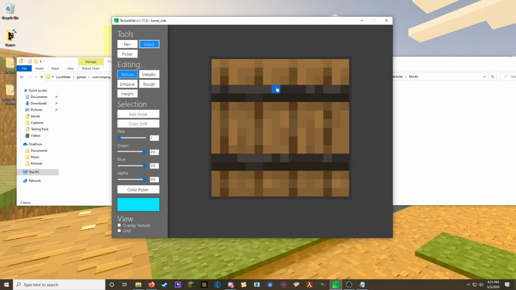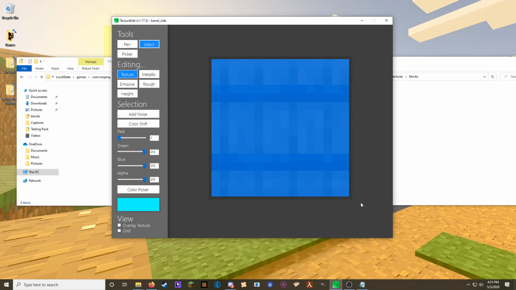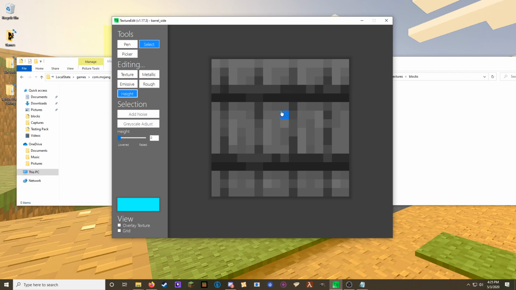The easiest thing for a lot of blocks, such as dirt and grass, for the height map will be simply to select the entire texture, copy it, and paste it into the height map. But personally, for this type of texture, in which we have a bunch of wooden planks with space between them and some metal, I would want to work more individually.